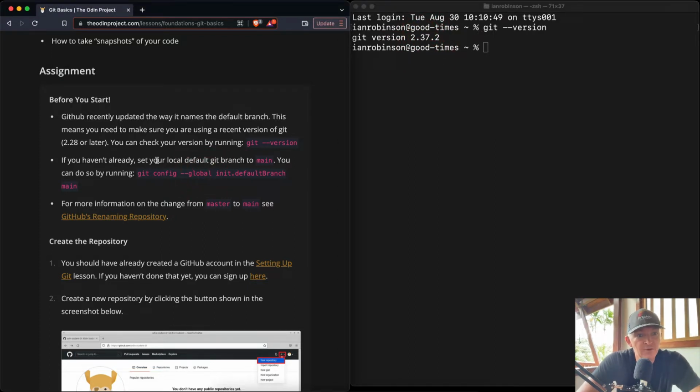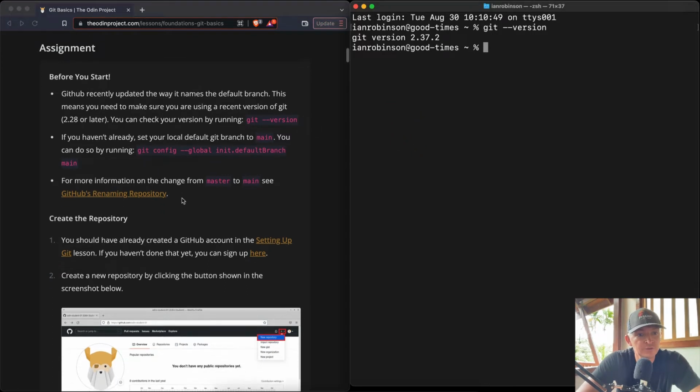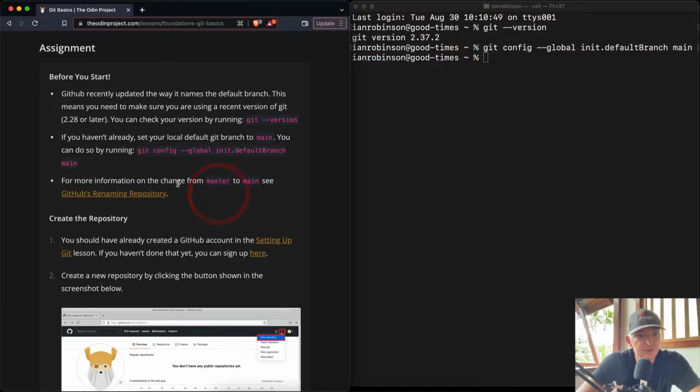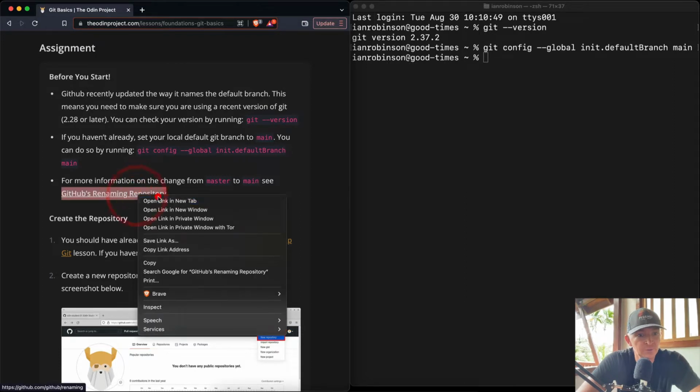If you haven't already set your local default Git branch to main, you can do so by running git config --global init.defaultBranch main. I don't know how to know if I set it, but we can just run this command and that'll make it so we set it to main. No response oftentimes in command line means that it's working. For information on the change from master to main, see renaming repository.